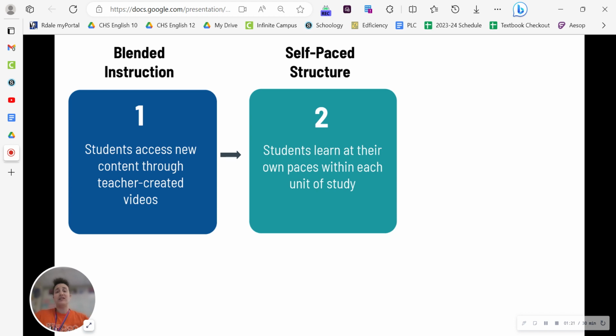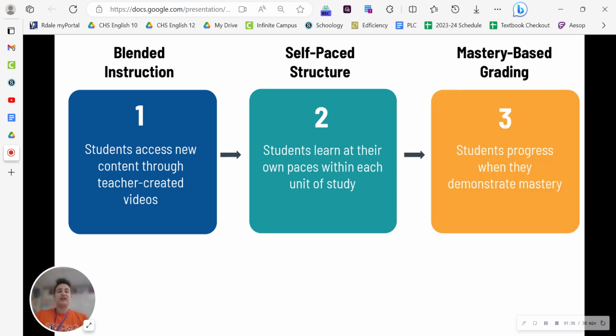Not everyone's going to be in exactly the same place at the same time. If you are just super on top of a lesson and you're ready to move forward, you'll be able to. And if something's new to you and you need to take a little more time with it, you can do that too. And our last piece is mastery-based grading. Students progress from one lesson to another when they demonstrate mastery of the main concepts.